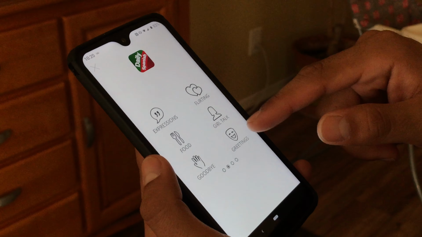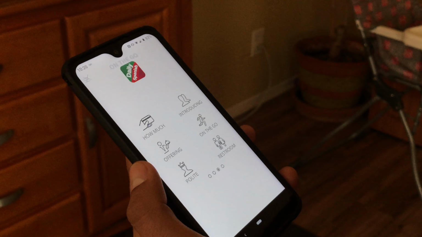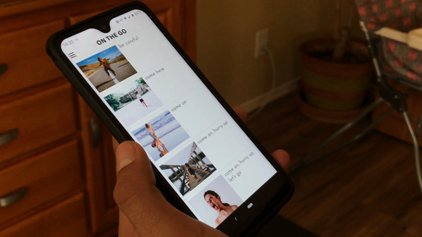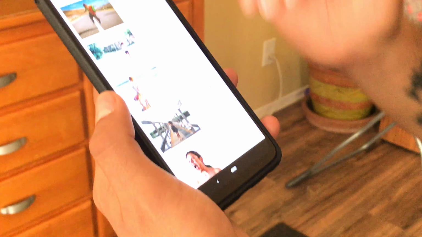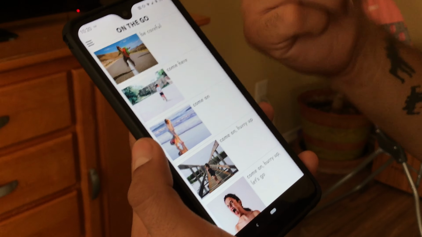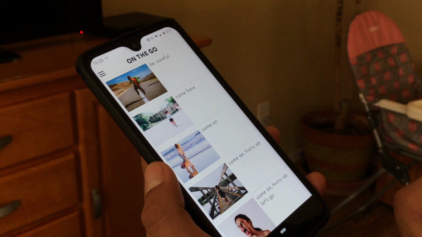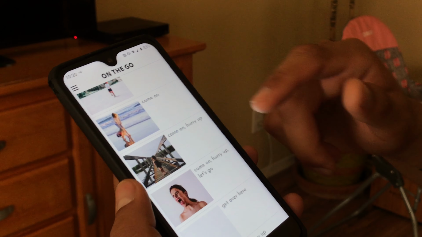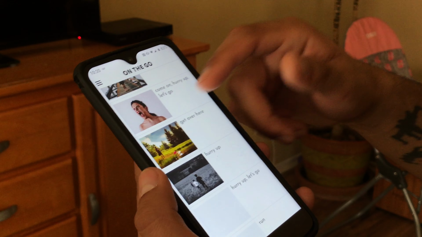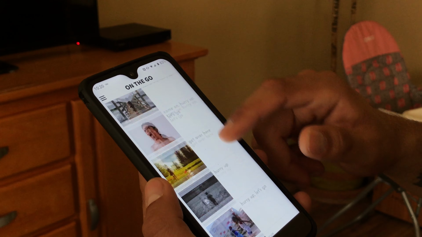Let's say On the Go. Right when you click on On the Go, it gives you every video to learn Spanish. So from come on, come here, come on, hurry up, and get over here.